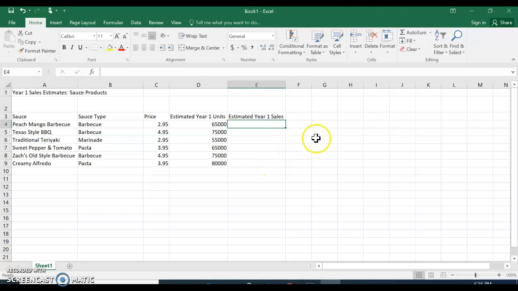Now we're ready for a formula in E4. So what you want to do is actually take the price of the barbecue sauce, $2.95, times how many units were sold, 65,000. So anytime you create a formula, it must start with an equal sign, I'm going to click C4, asterisk is multiply, and then D4. So up in the formula bar, the formula is equals C4 times D4, which appears here in the cell that we're in. But once I press enter, the formula disappears from here and you have the actual product.